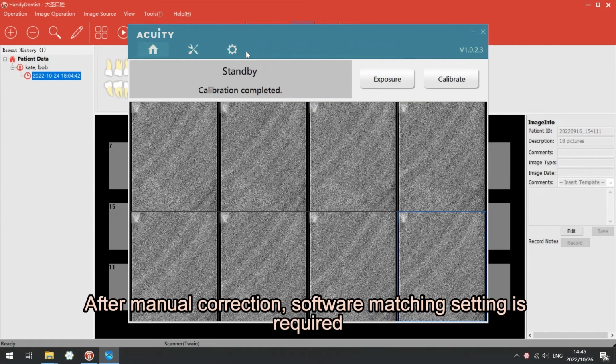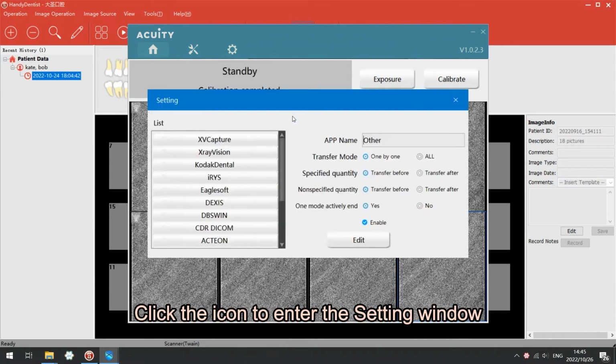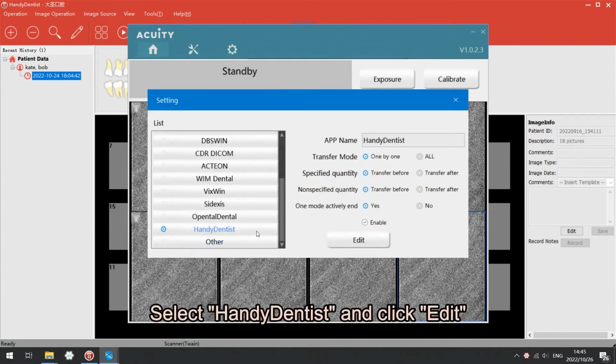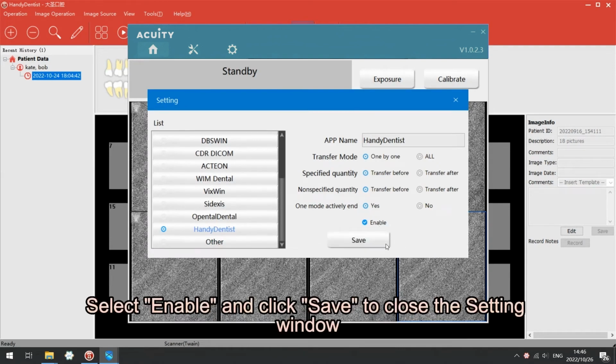After manual correction, software matching setting is required. Click the icon to enter the setting window. Select Handy Dentist and click Edit. Select Enable and click Save to close the setting window.